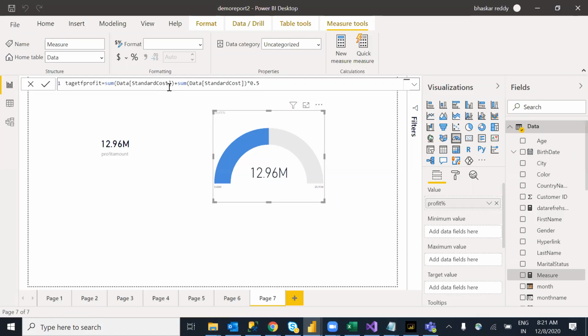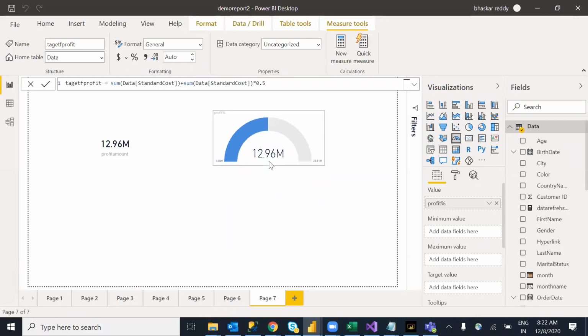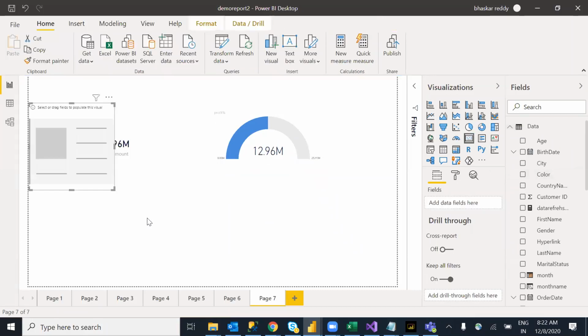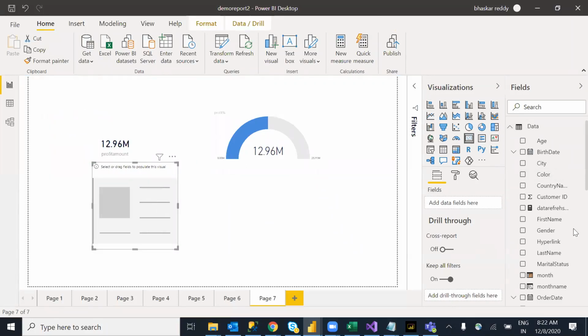How much I'm spending, plus 50% in the sense standard cost into 0.5. This is my target on sales, since I want 50% of the profit. That is the sum of the sales. Now we'll get it. Standard cost is about 17 million, and 17 plus 50% is around 23. I will show you clearly what I'm explaining over here.